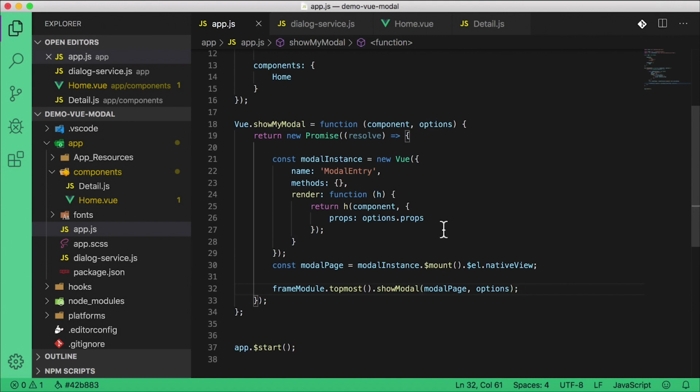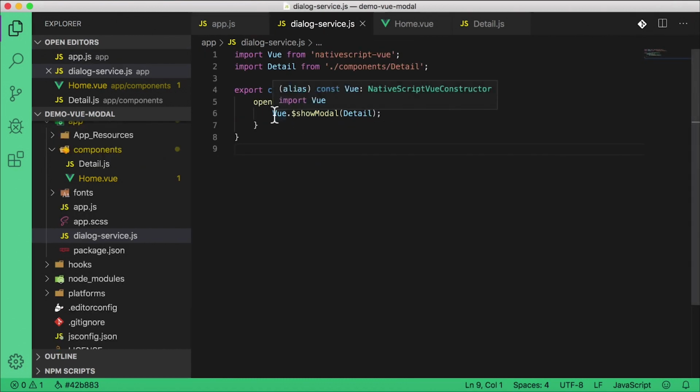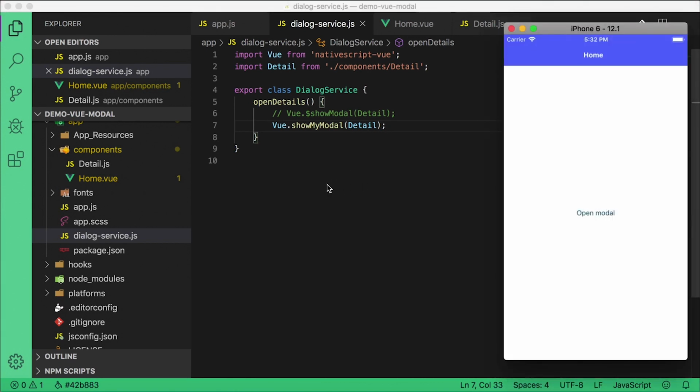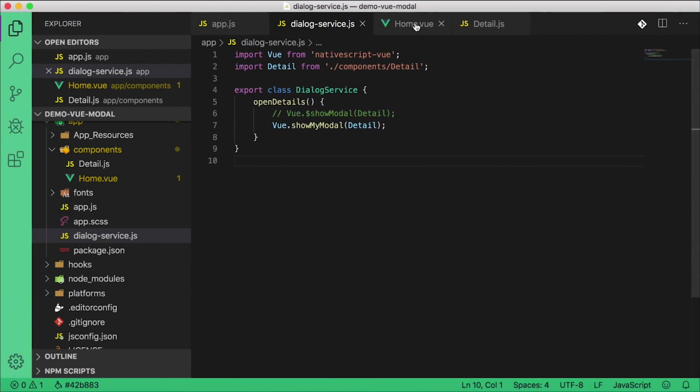This is going to go ahead and open up our modal dialog. So it's called showMyModal. Let's head over to the dialog service. So this is not going to work, but now our view instance has the showMyModal function on it. We're going to pass in detail. Now this is not going to work fully yet, but I just want you to see this. If I tap on this here, well, nothing happens, but that's okay because we're not done yet.